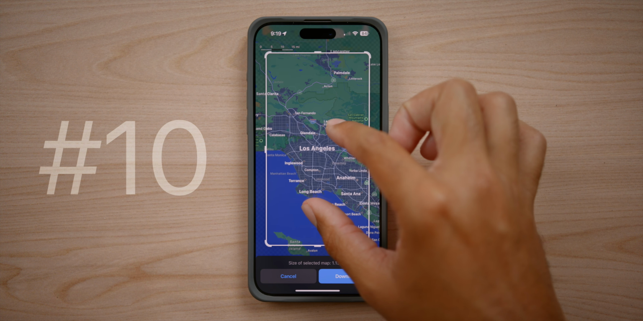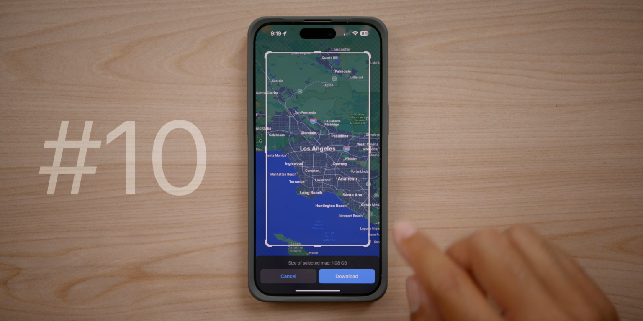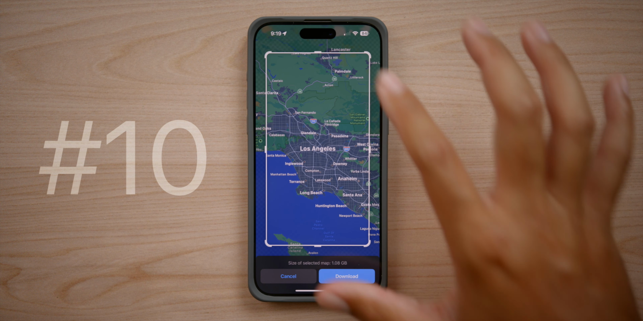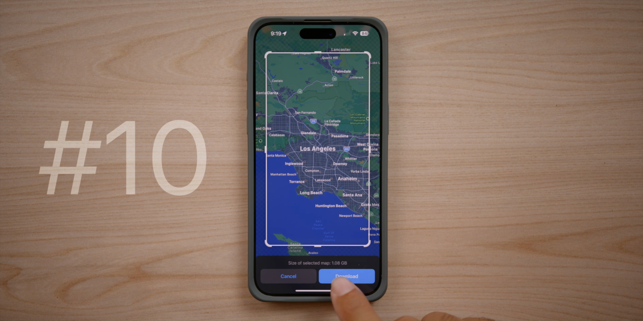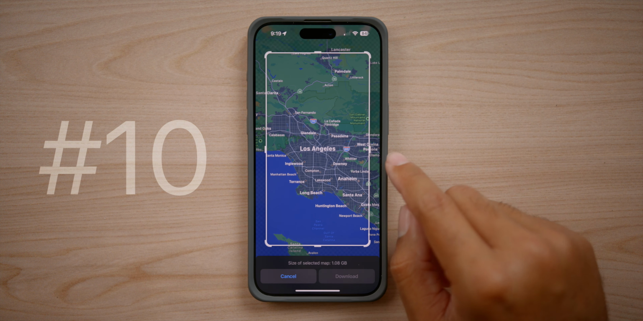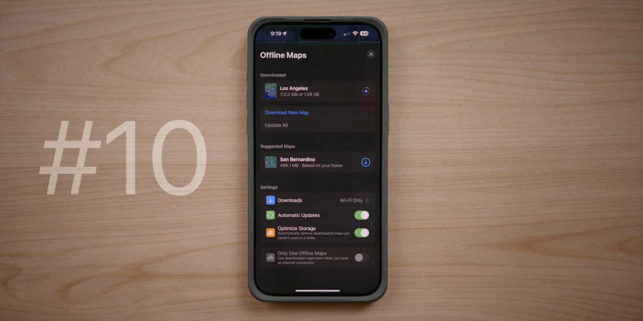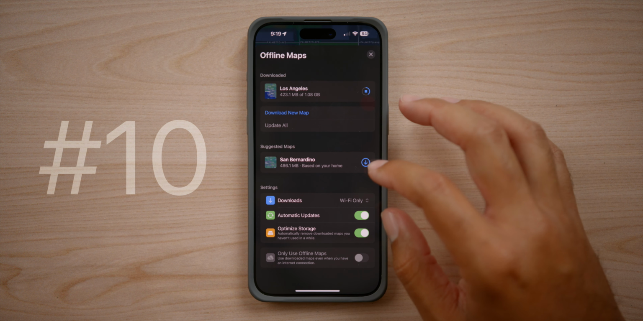If I want to go ahead and let's say save the Los Angeles area here, it'll show me the size of that specific area. So this selected map area will be 1.08 gigabytes. Go ahead and download that area. And now anytime I'm in that specific area, I can use offline maps to get driving directions, turn-by-turn directions, information about businesses, and everything like that. So it's a handy new feature within the Maps app now where you can use offline maps.